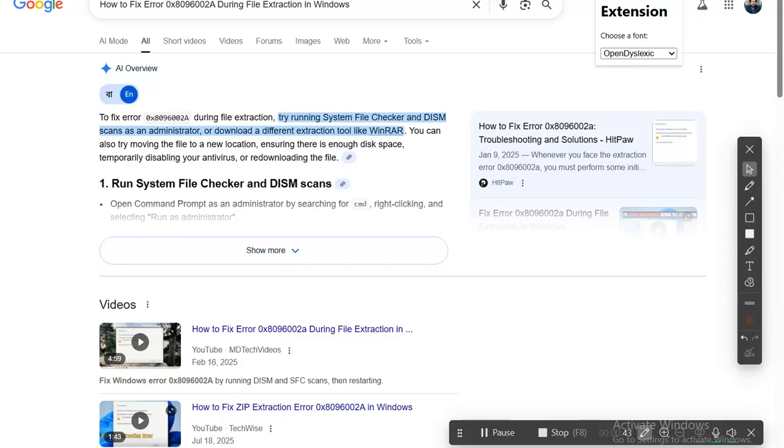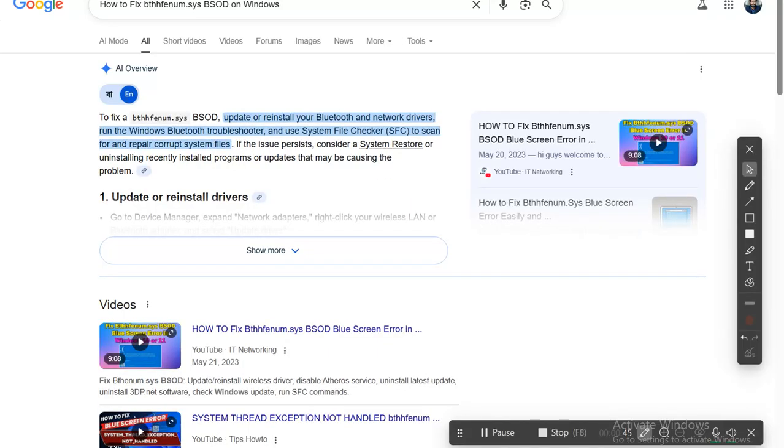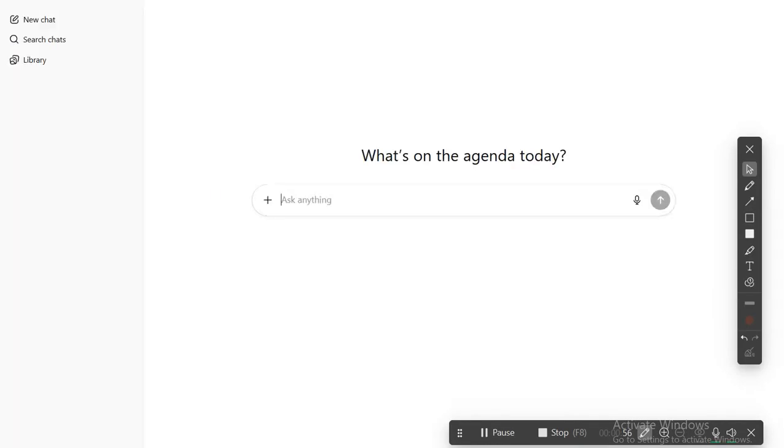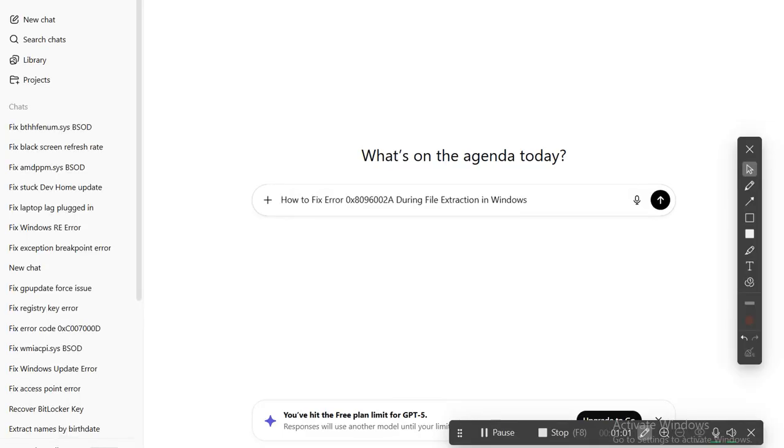First, move the zip file to a short location like desktop or C drive. Long file paths often trigger error 0x8096002A. Next, try another extraction tool. Use 7-zip or WinRAR. If the built-in extractor fails, these tools can still open the file.